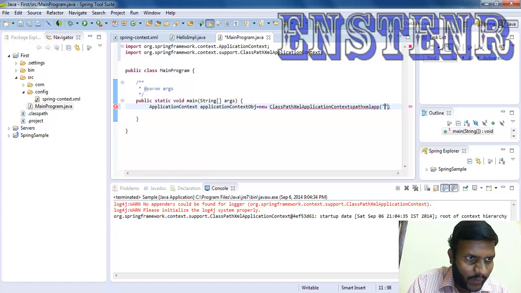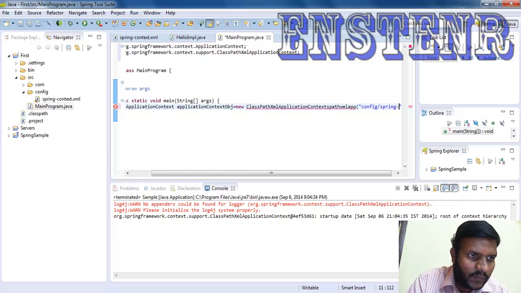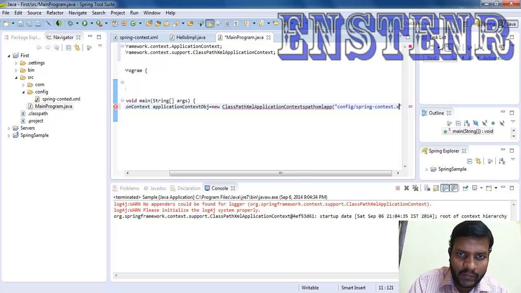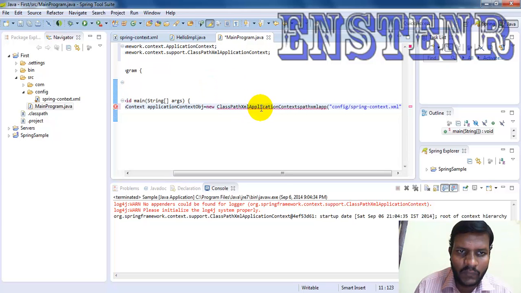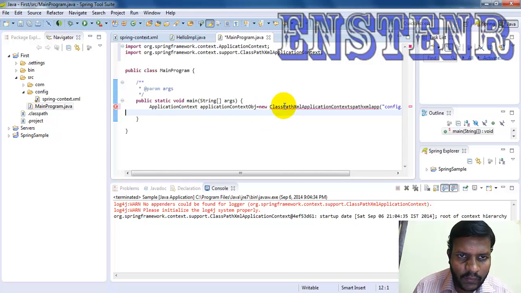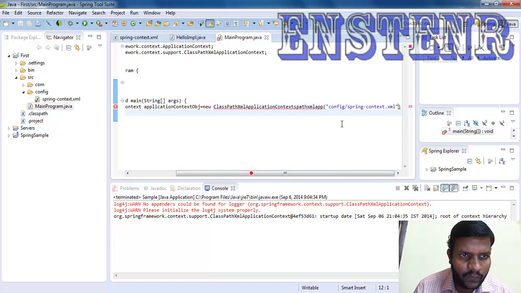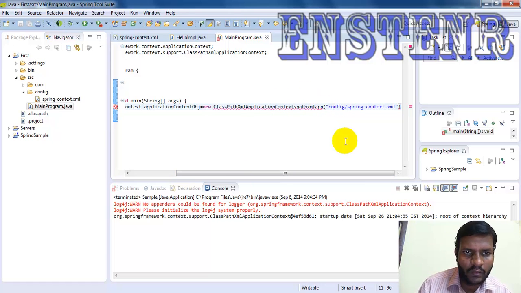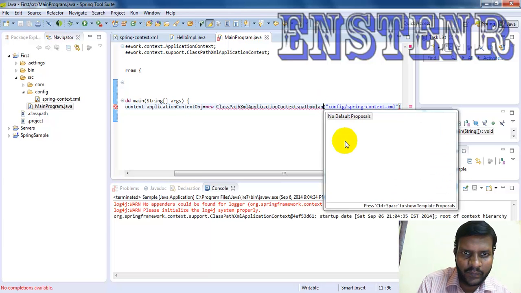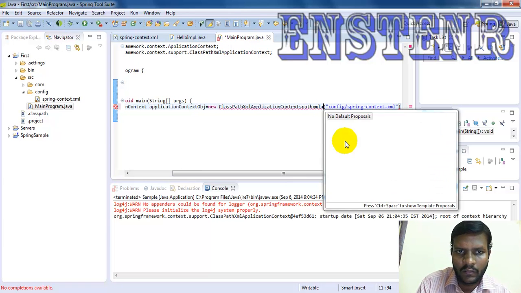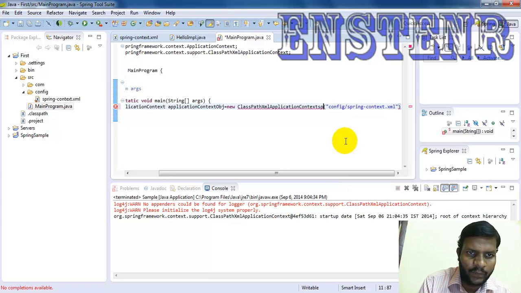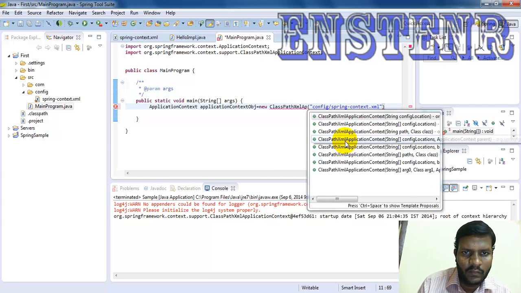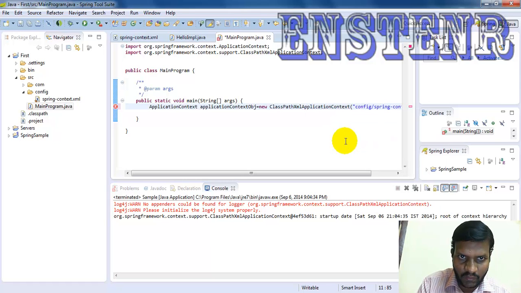So where is my config file? It is inside the config folder, spring-context.xml. What is the error? new ClassPathXmlApplicationContext. Okay, so that's it.